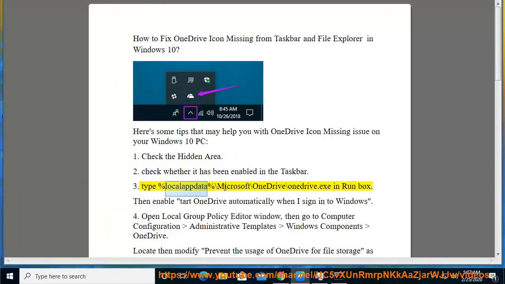Type %localappdata%\Microsoft\OneDrive\OneDrive.exe in the Run box. Then enable Start OneDrive automatically when I sign in to Windows. 4.